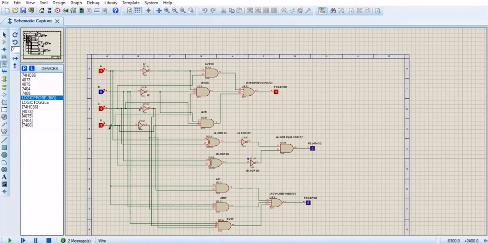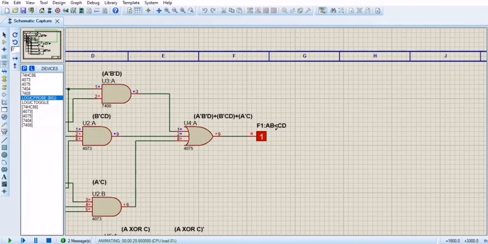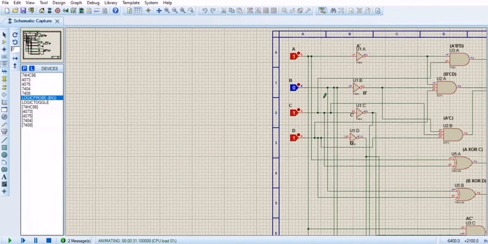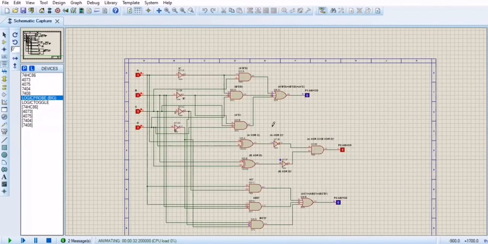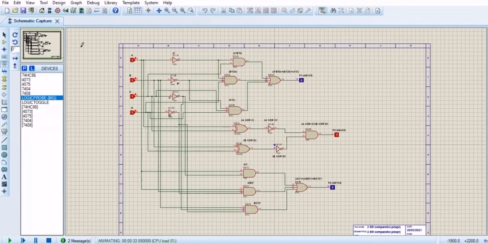Now I will give one at C and one at D, one at the A and 0 at the B. So this means that CD has become greater than AB. The F1 condition has become true, and it is giving 1. Now again, if I give 1 at input A, 1 at input B, 1 at input C, and 1 at input D, both have become equal, and F2 has become true. Now AB is greater than CD, so F3 is working, right?